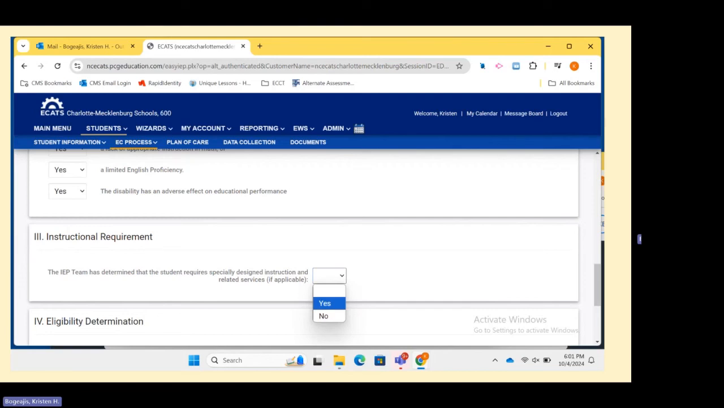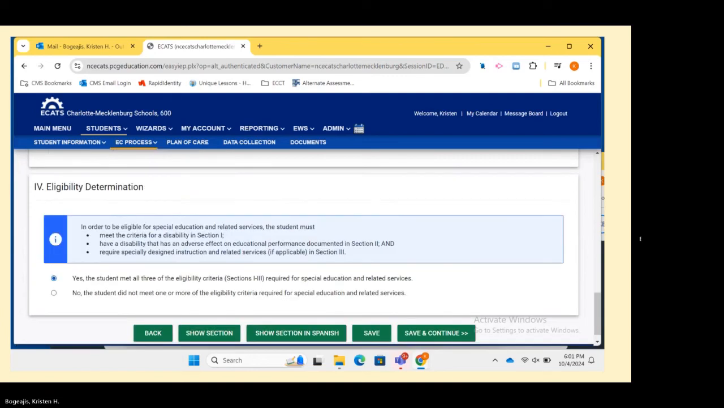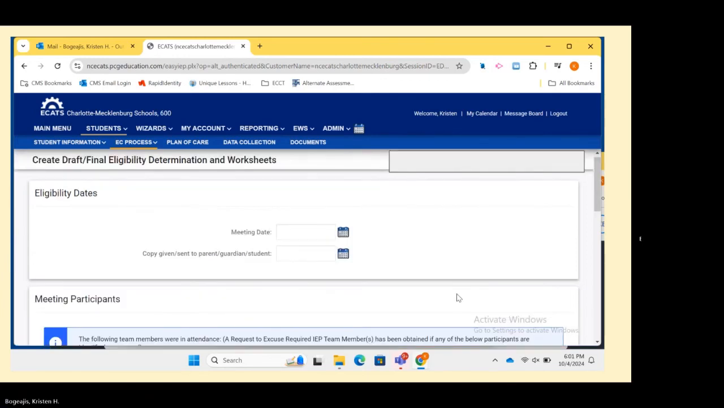Next, you want to indicate the instructional requirement. So the IEP team has determined that the student requires specially designed instruction and related services. You want to say yes. And next is the eligibility determination. So, in order to be eligible for special education related services, the student must meet the criteria for a disability in Section 1, have a disability that has an adverse effect on educational performance documented in Section 2, and require specially designed instruction and related services in Section 3. You're going to say yes that they meet all those criteria, and then you're good to go.